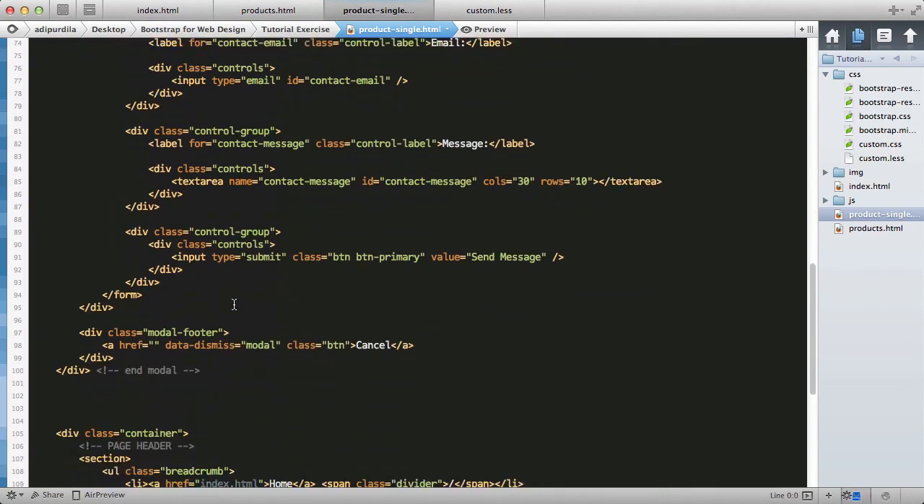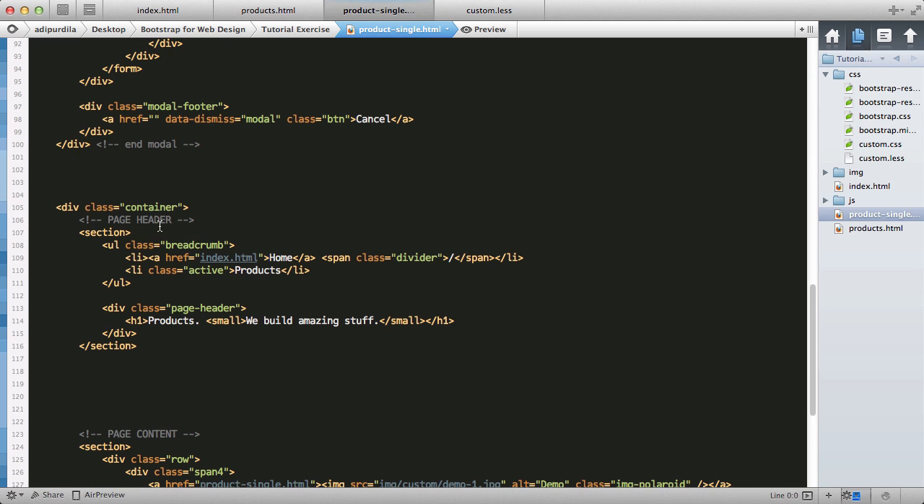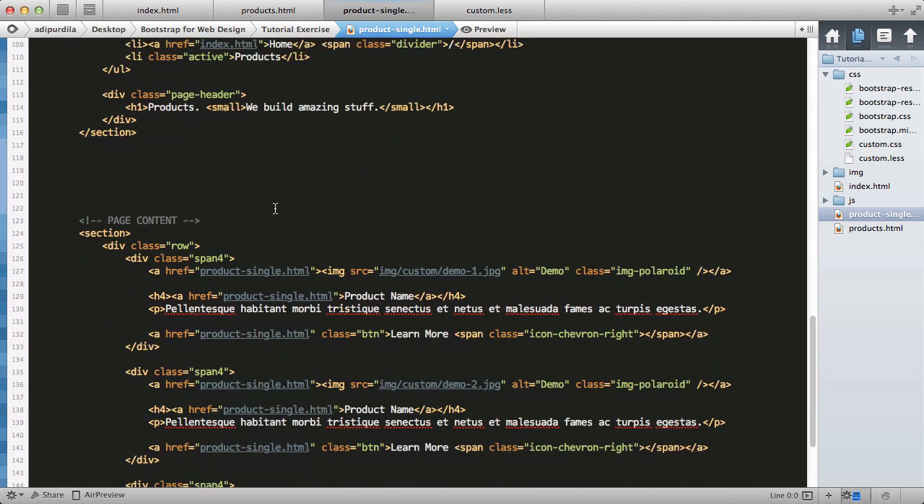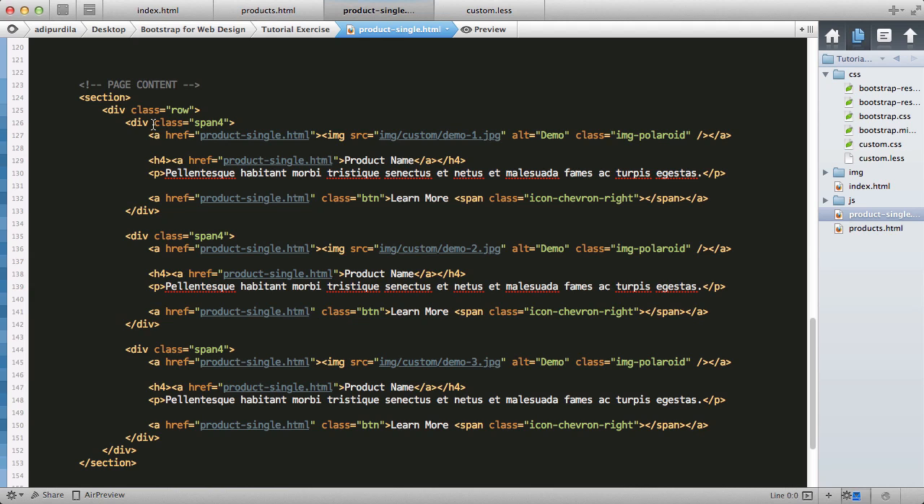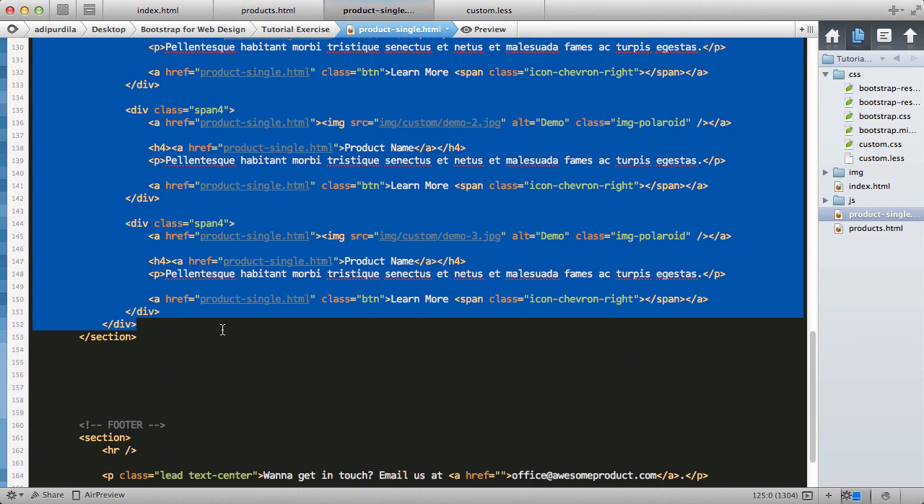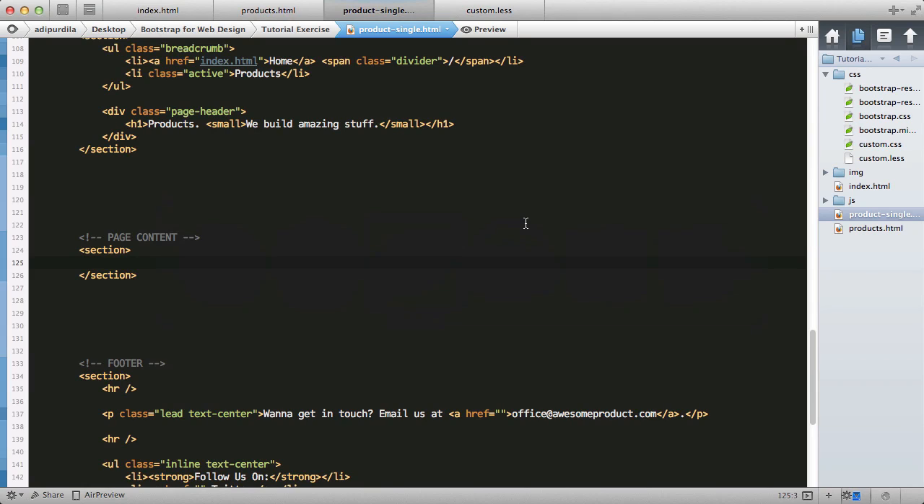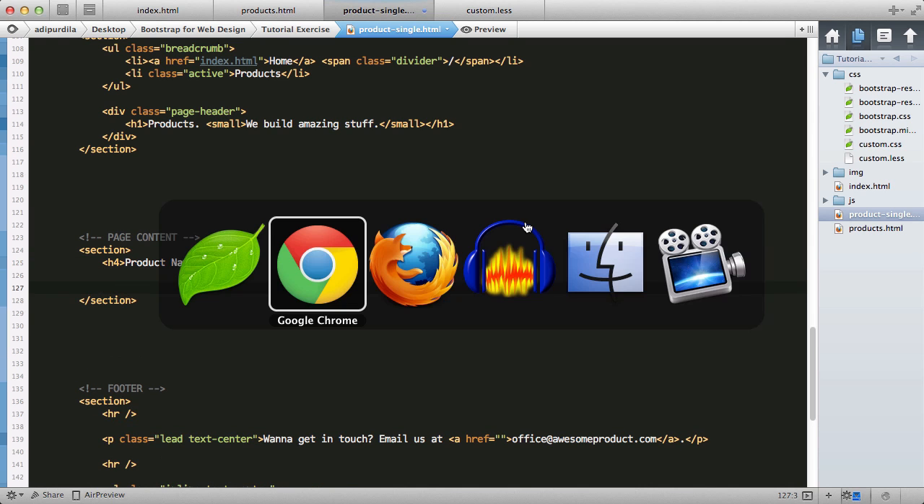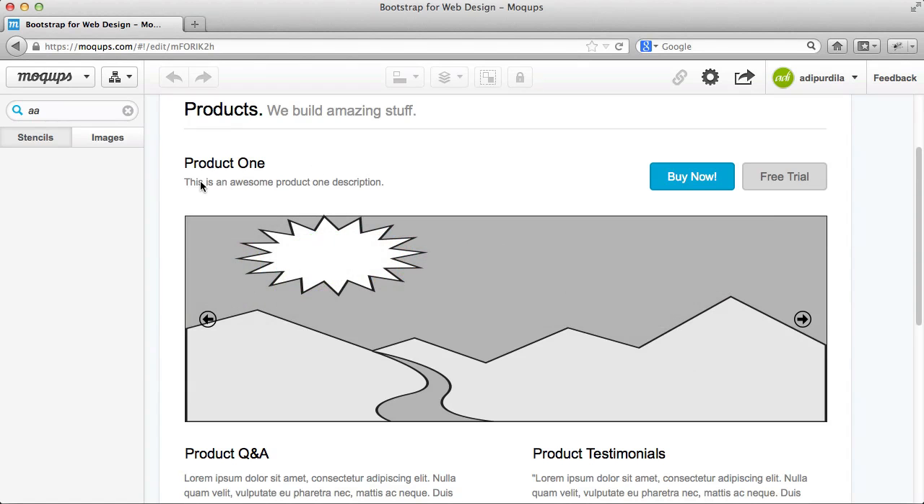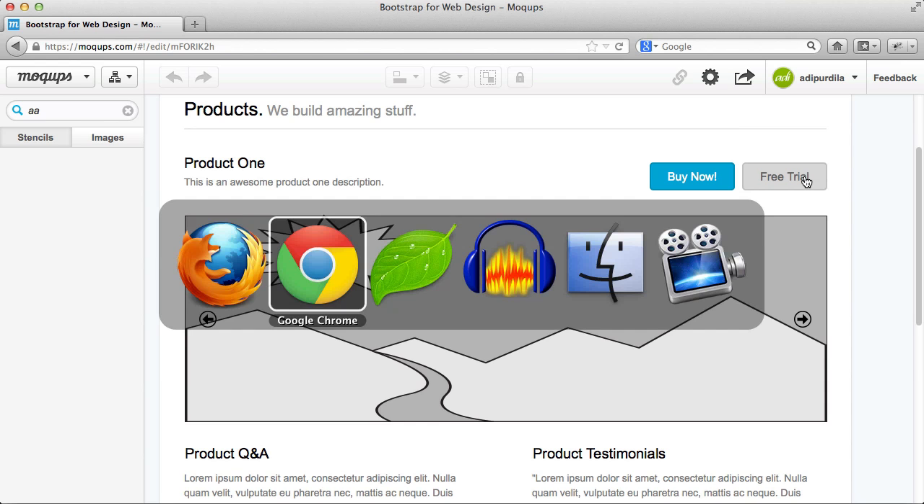All right, so let's see. Okay, the breadcrumbs stay pretty much the same. And then the page content will change. So let's get rid of this. Let's do an H4 for the product name. And then the description and the call to action will be aligned.